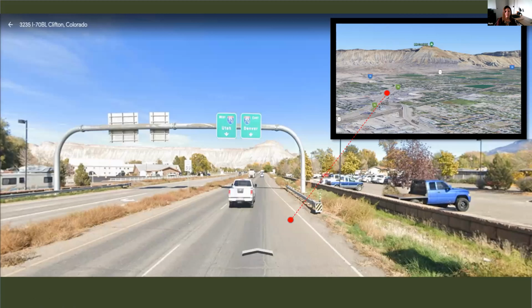However, Clifton is strategically located along I-70 and State Highway 141. And as shown in this picture, it leads travelers towards Utah or Denver as well. This area presents numerous opportunities and challenges for the economic and business development as the community grows and provides similar amenities as neighboring communities, that is Grand Junction and Palisade.